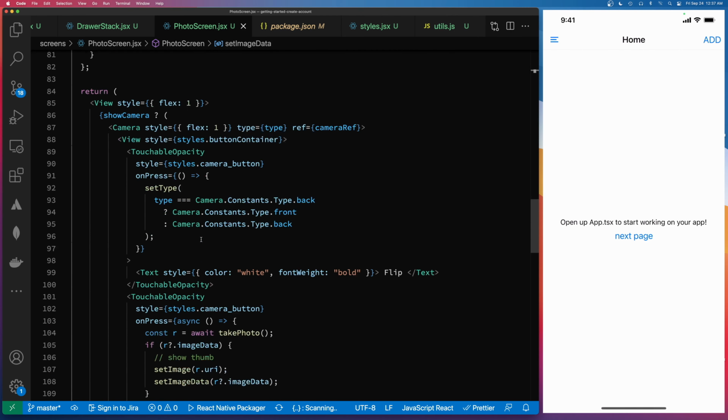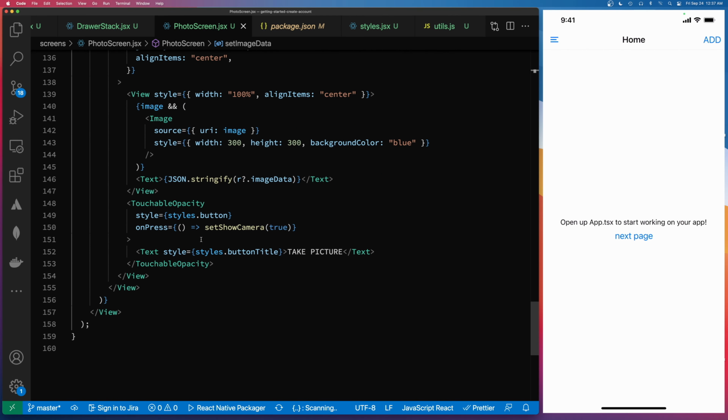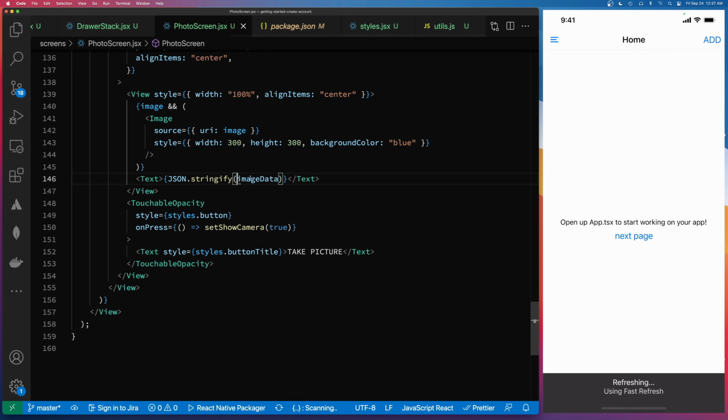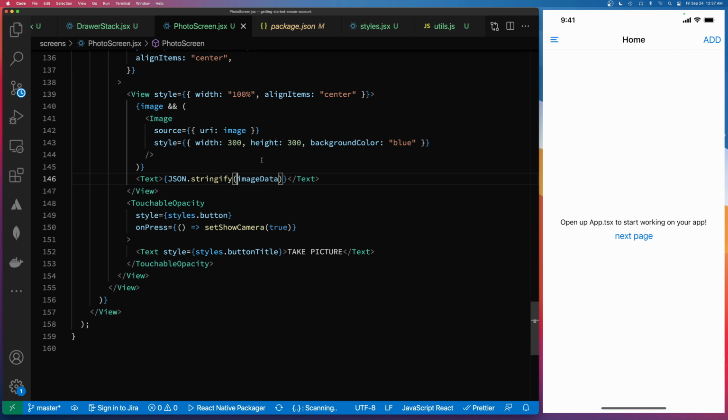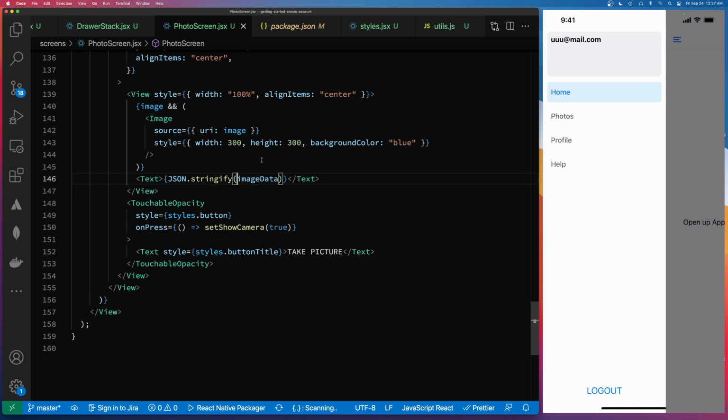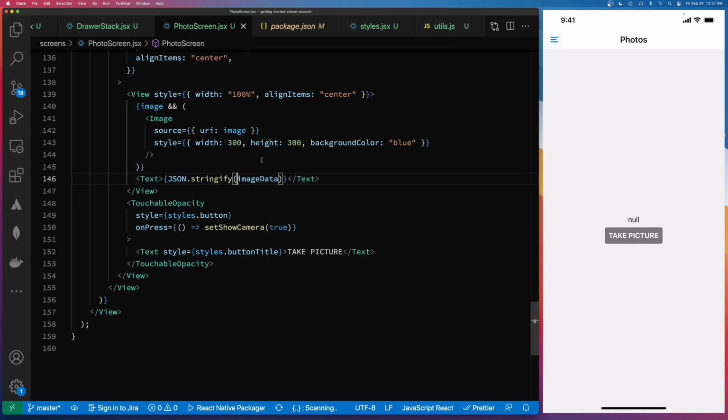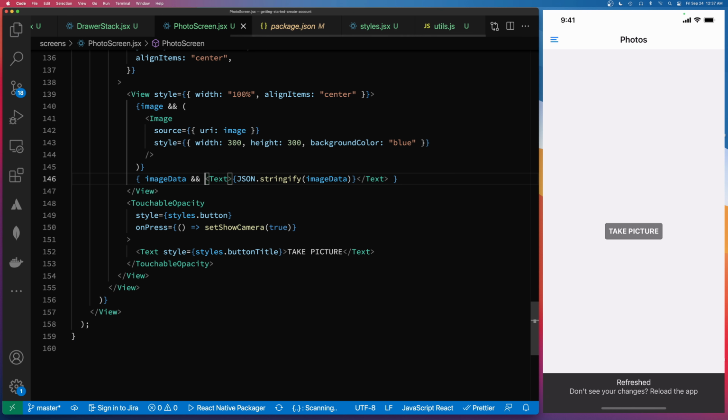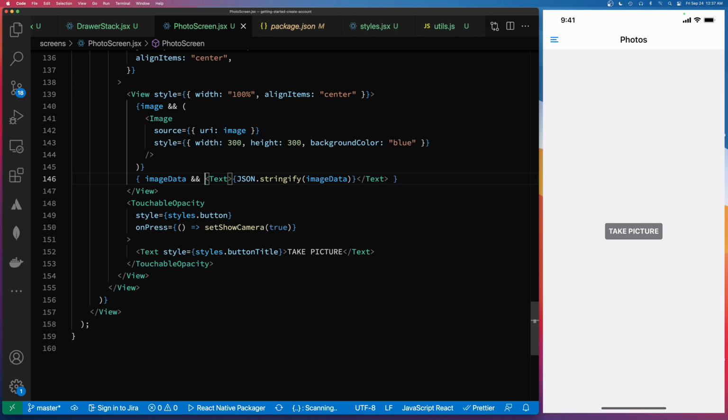And let's go clean this up to make sure that we're not going to try to stringify. I want to set stringify image data here. All right, let's go back and see what we got. Switch to our photos. And it's showing null. We don't want to show it if it's null. We'll only show it if we actually have some image data. Okay, that's a little better.